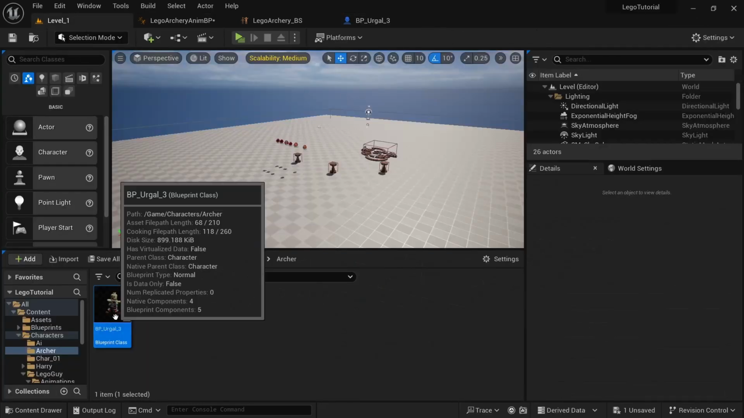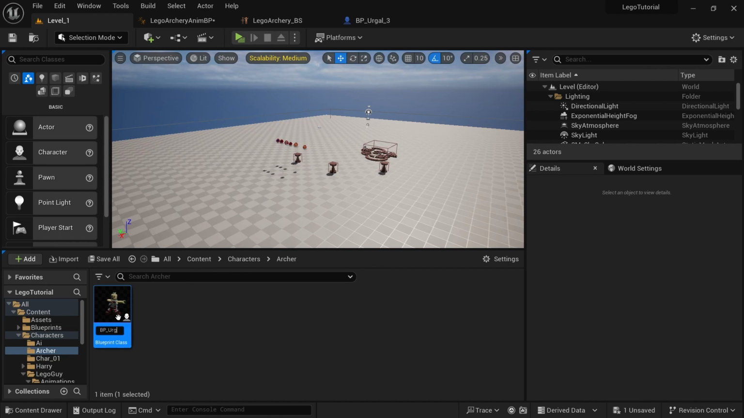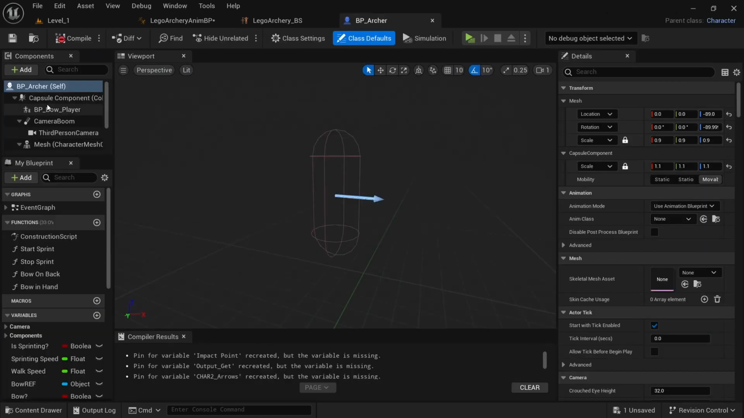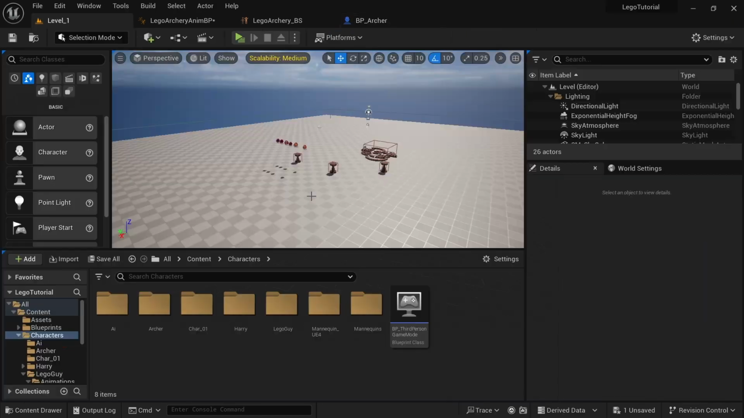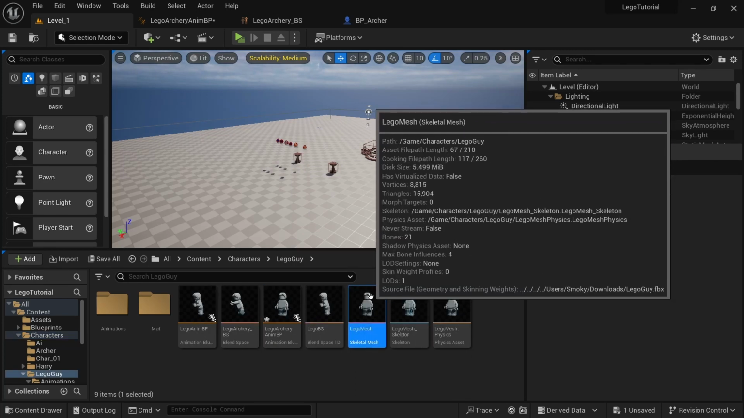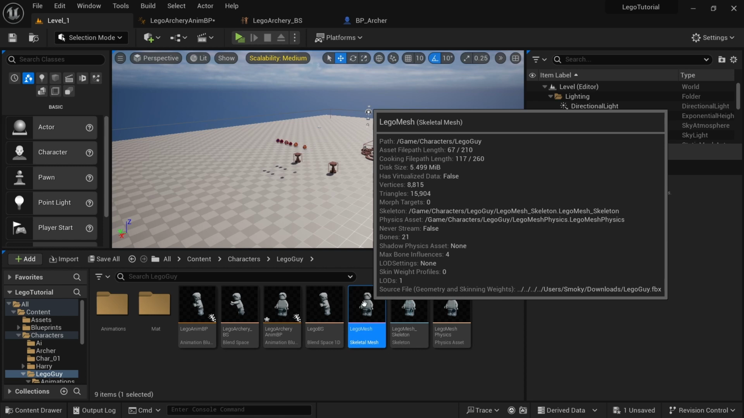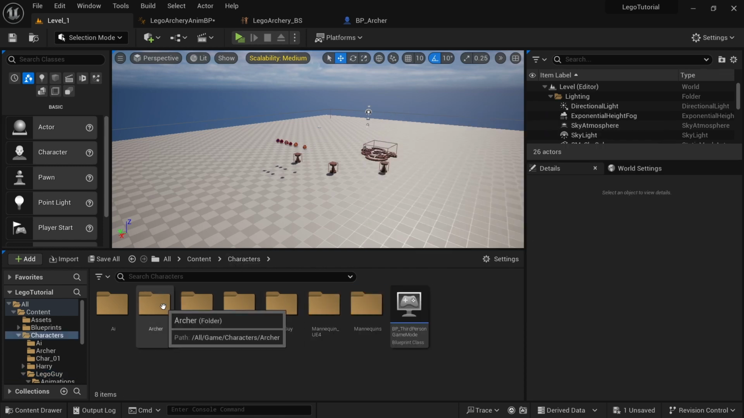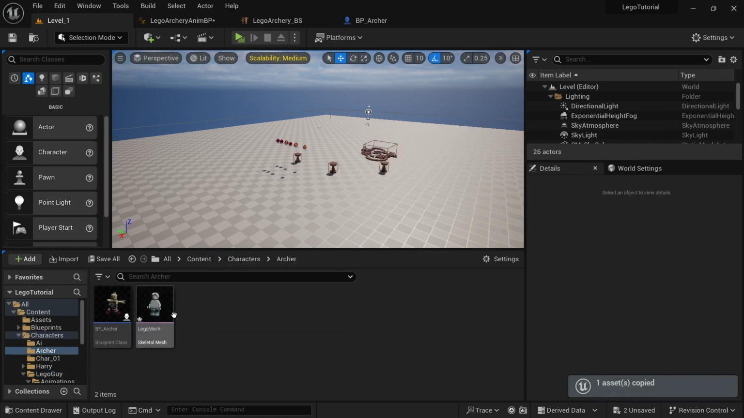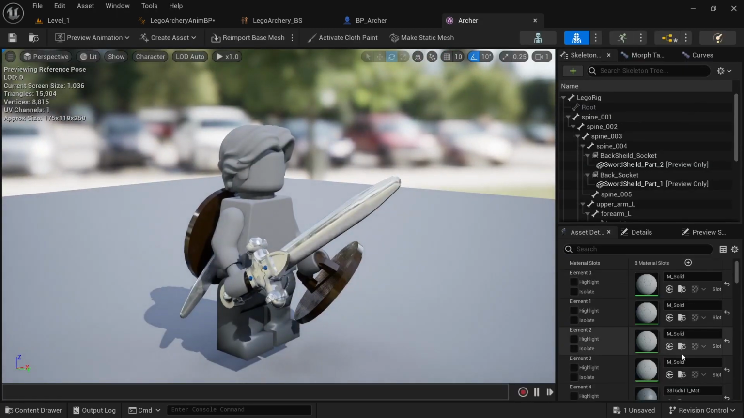So next we need to go characters, archer, and open that up, and we're going to get this character all set up. And let's just rename this to BP Archer. And the first thing we need to do is get the correct character in here. And to get our character, we want to go to Lego guy, and then we want to get the Lego skeleton mesh. And we're going to get characters, archer, paste that in, and then we'll name that to Archer. If you open that up, we can give it some textures.